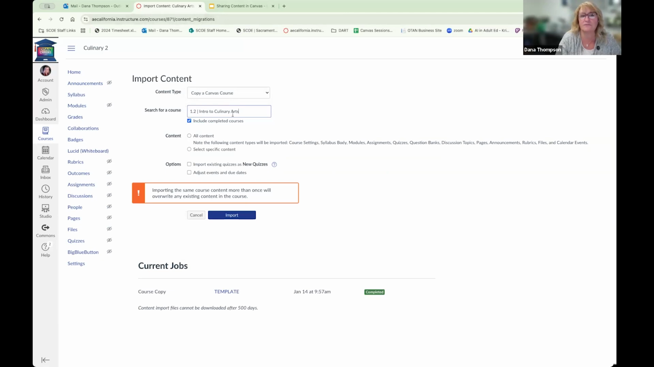So I'm going to pull in the content from the old course. I have options. I can either pull in everything, right? I want everything to come in because I'm just going to carbon copy it, update the due dates, and I'm good to go. So you would just pull in everything, and that will also pull in your course settings, your syllabus, if you're using your syllabus, any of your modules, assignments, quizzes, and your quiz banks or question banks. So all of these items will be pulled in.